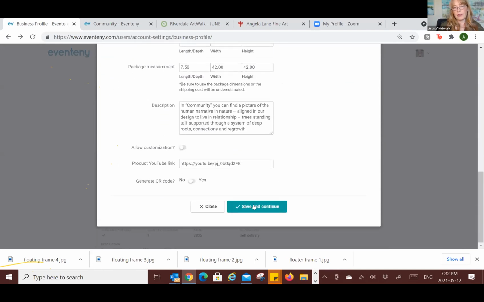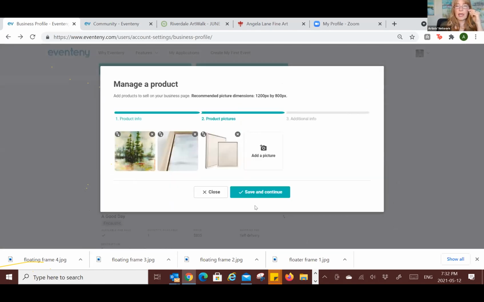So I will ask Eventeny. We just don't know what it looks like from the front end because we can't test it yet. I think it's because the store is not really open. I can't actually put that in a cart, but it did calculate the shipping. Okay. So here, this is what I did.